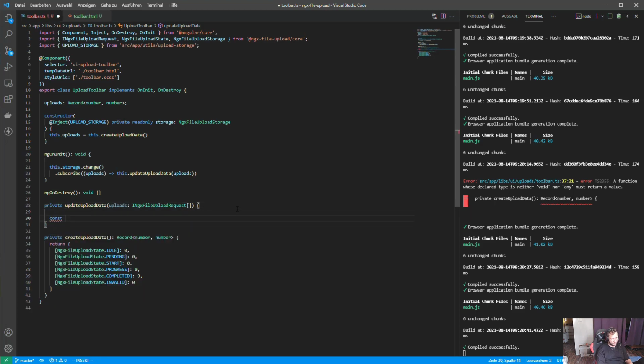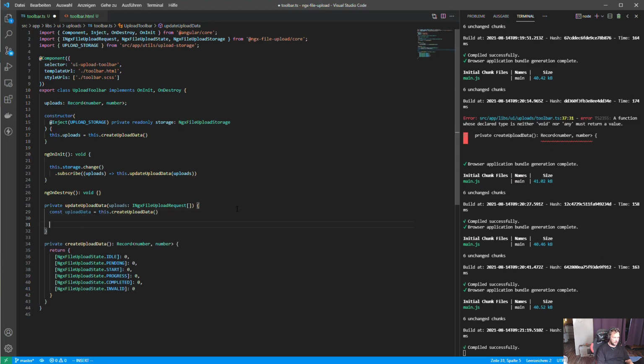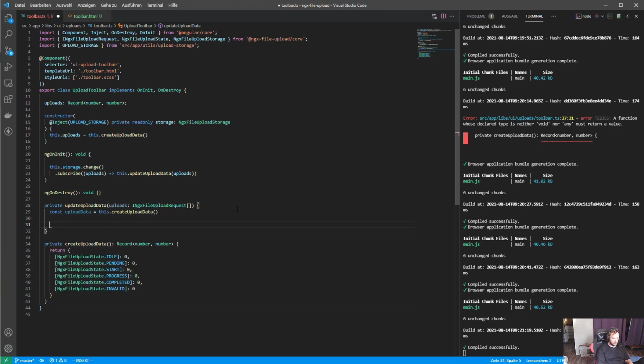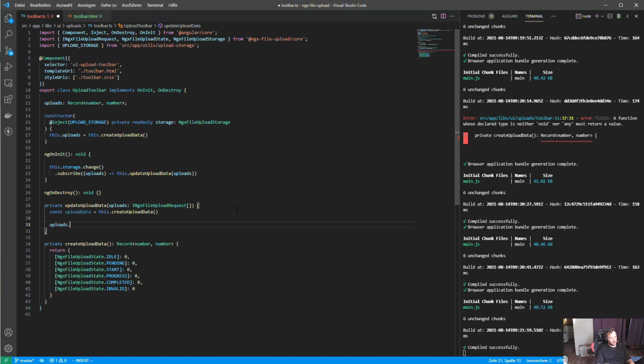Const uploads. Can we call it upload data? Let's call it upload data. Let's create upload data. Yeah, that's good to me. And then we have to, for example, uploads, and then we reduce the upload. So reducing, because we have, for example, an array of upload requests, we're reducing it into one record where all states are combined together.